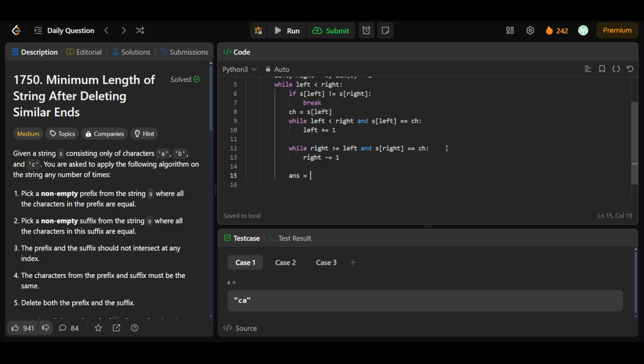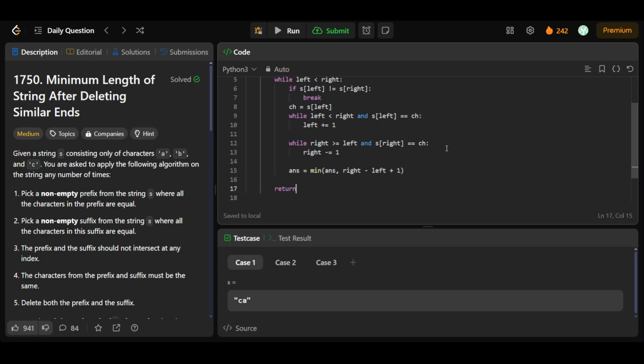Then after this I'll be updating the minimum of my answer and my right minus left plus 1. Okay, and then I just have to return the answer.